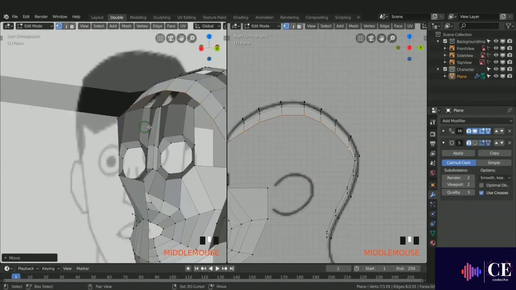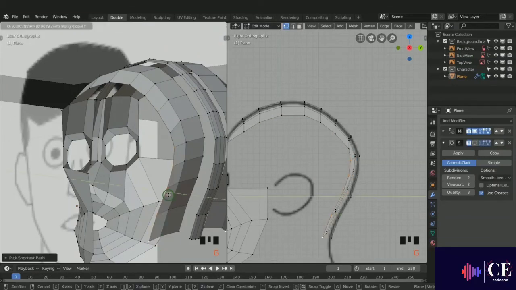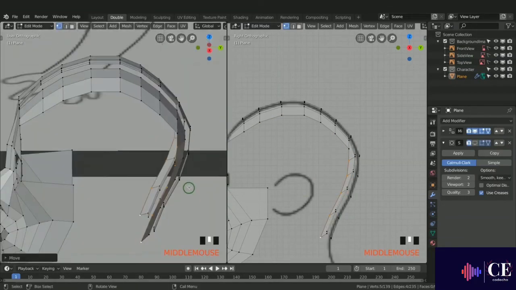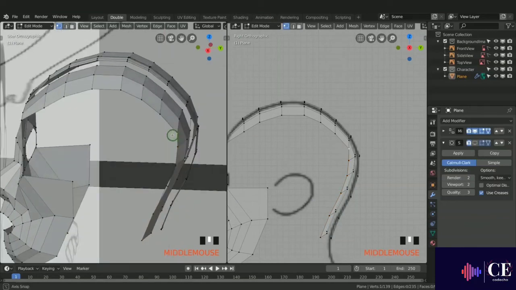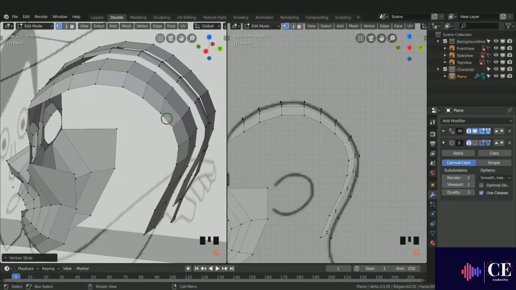I can rotate around the back. Maybe select this vertex here. Control click, select this, press G and Y, drag that forward slightly, just to kind of maintain that curve. I can select this vertex here, double tap G to edge slide it, and just edge slide some of these back along here. Okay, that looks pretty good.